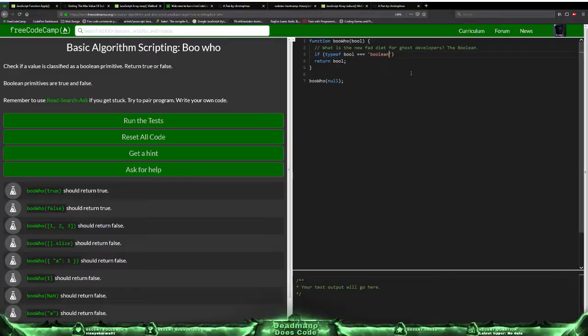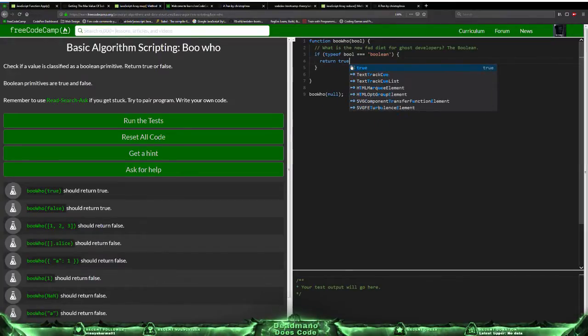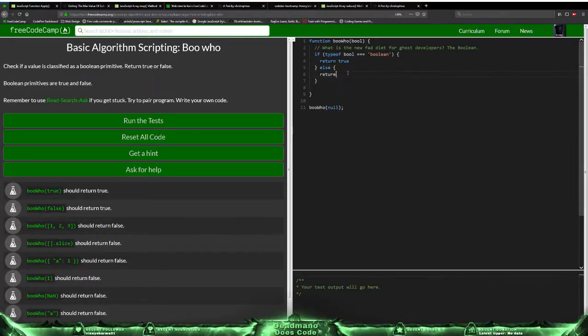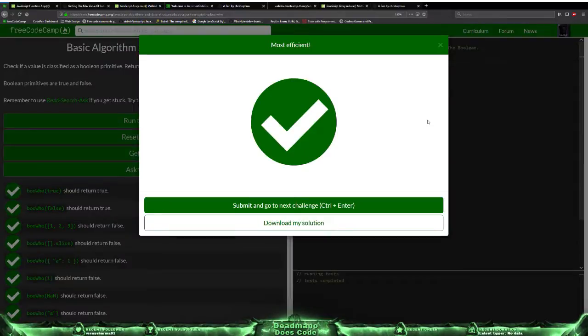Boolean. I think that's how you do it. And if it is, return true, else return false. That should be all we need. I think that's it. Yeah, that's simple. Woo!